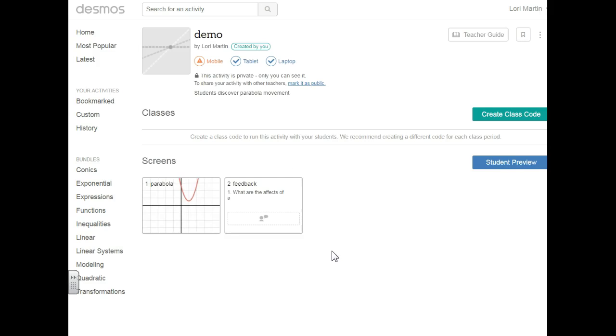And so here's my activity. Now I have student preview, I can create a class code, I have a teacher guide. I can share this still with other people and make it public. I can go back and edit my activity.